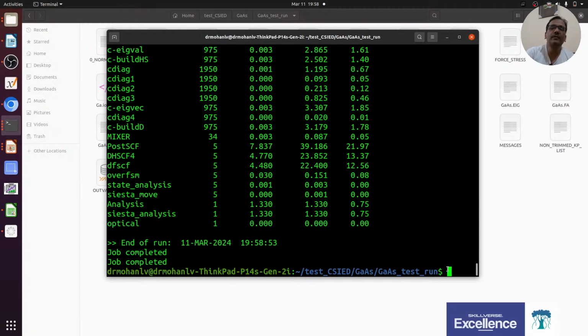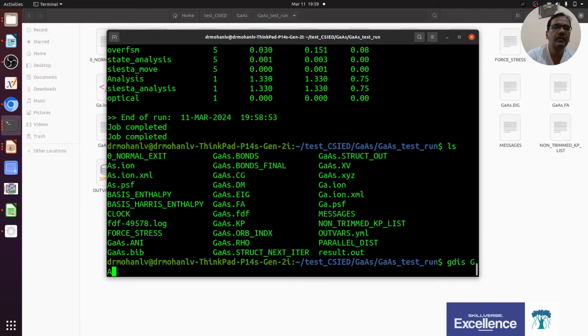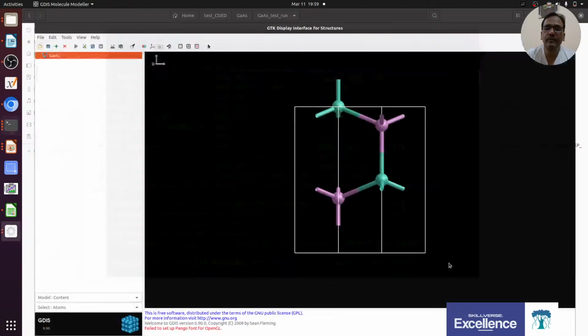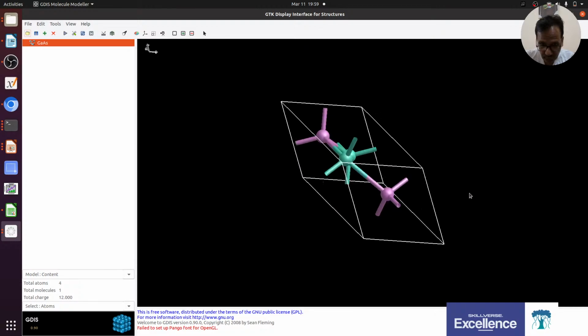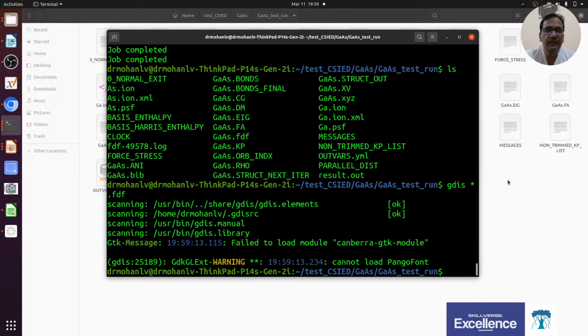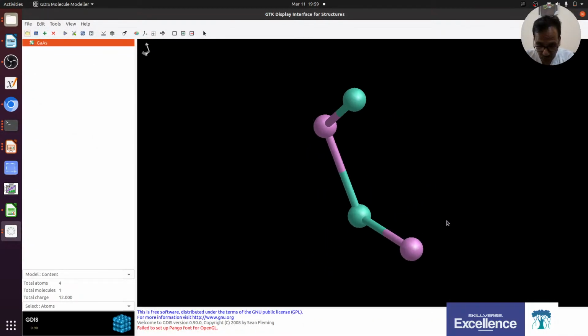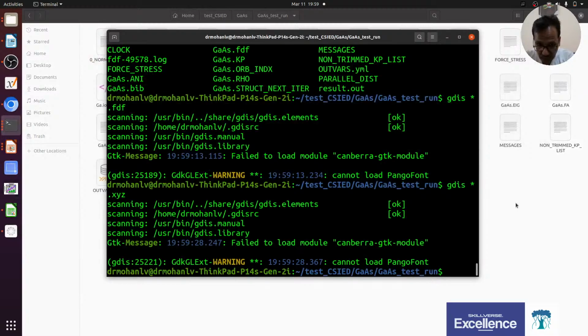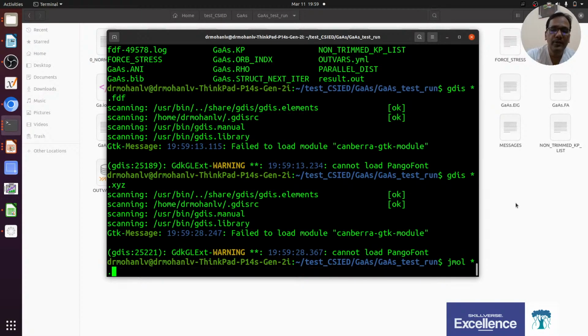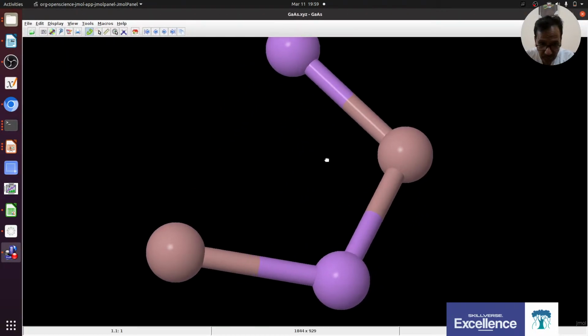Okay, so it has been completed. So this is run. So let me show you the GDIS file first of input. So this is that input, and then GDIS star.xyz. This is that optimized output. So Jmol star.xyz, this is that output.